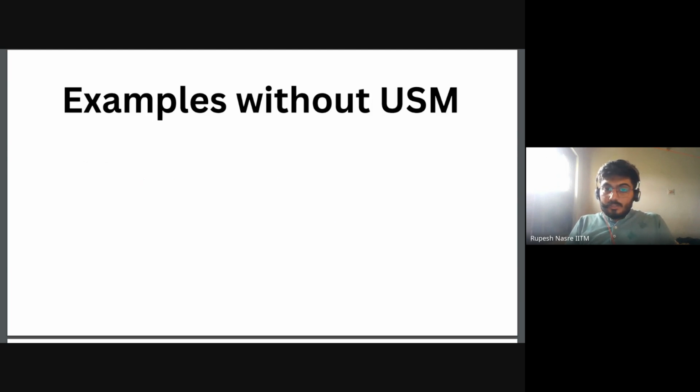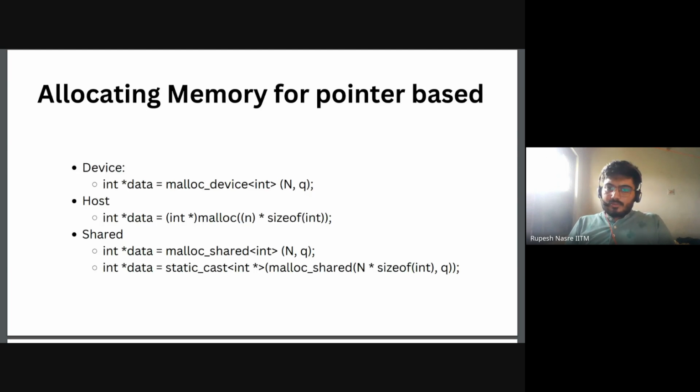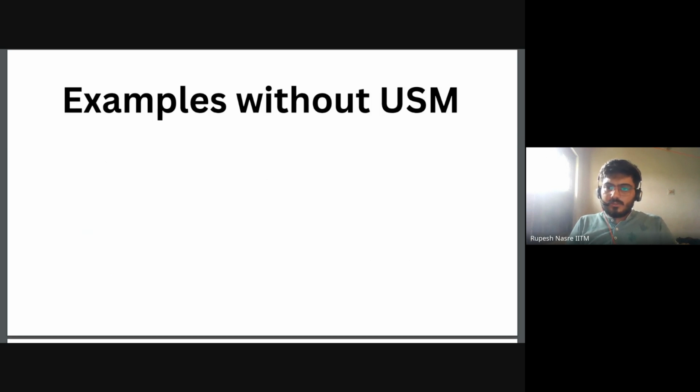Now we are basically dividing into two parts: one is shared memory, and one is host and device memory. So let's consider an example without using shared memory. Unified shared memory is basically shared memory, so let's take an example without shared memory.